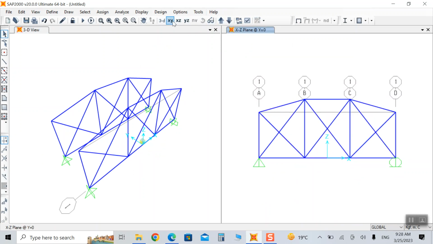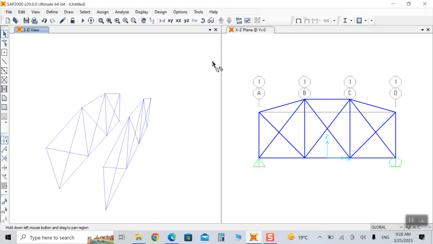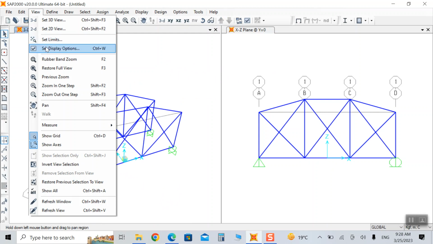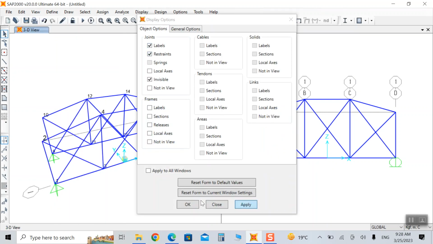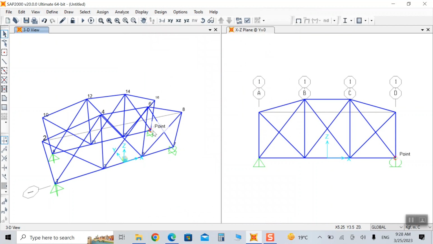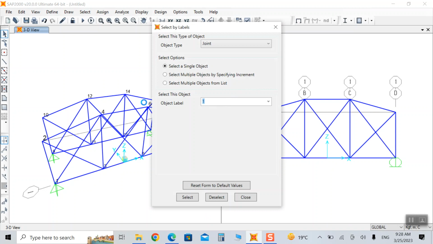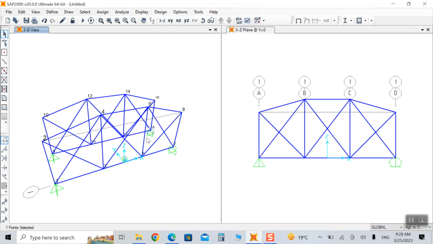now what should we do here? Now we have to join the joints with each other, and also we can label the joints. How? Just come to set display options, in here select the label, apply, and okay. For example, if you need label 15 and selection is difficult for you, no need to select from here. Just come to select in here, find the label, and in here write 15, select, it will be selected, okay.